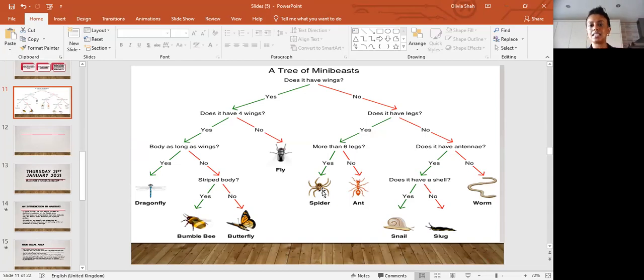Now, one more thing to add is to make sure that when you're creating your branching database, you do also use question marks in your questions as you are asking questions, and try to use a ruler if you do have one at home to make your work really, really neat.